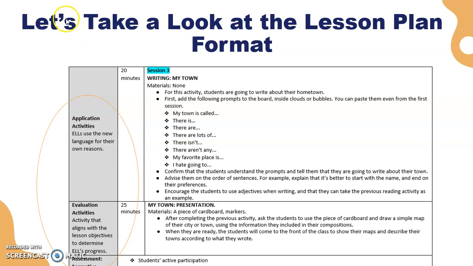For example, in here, we were talking the whole lesson plan about parts of the city, how to describe locations. Now, in the application activity, students are going to write down a description about their towns, now putting the language into their own context.